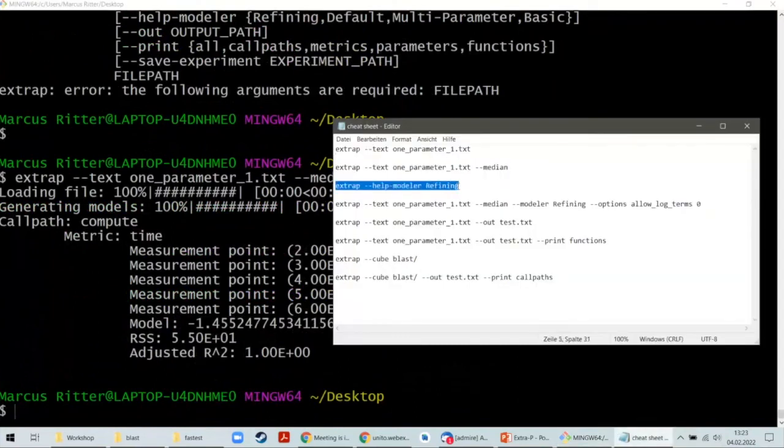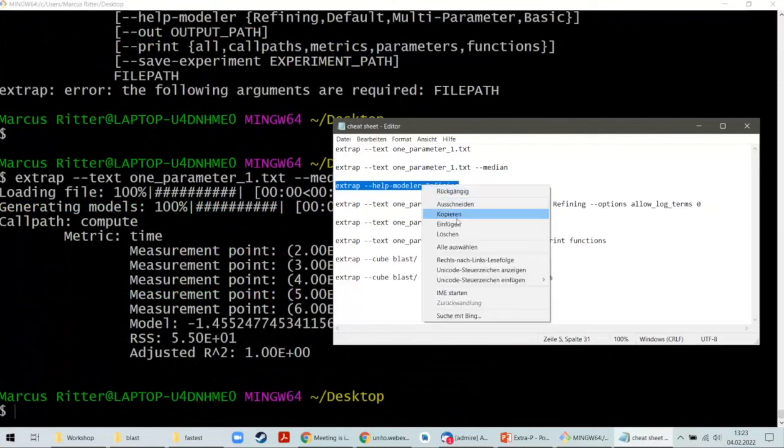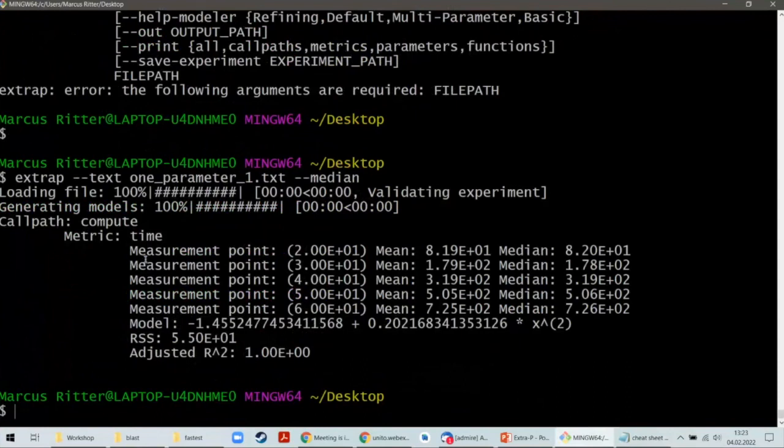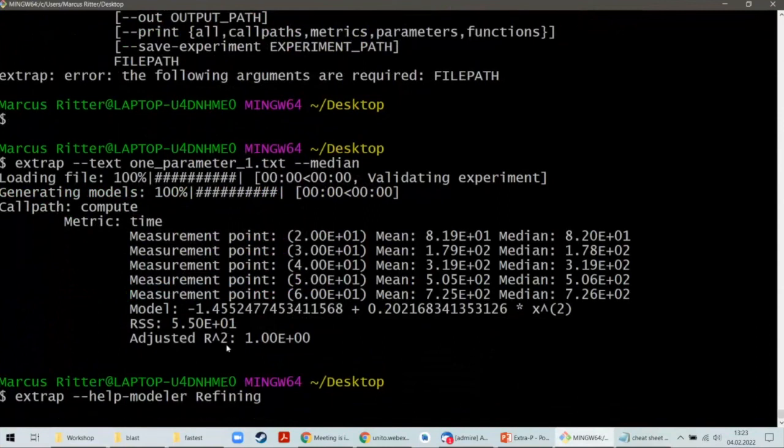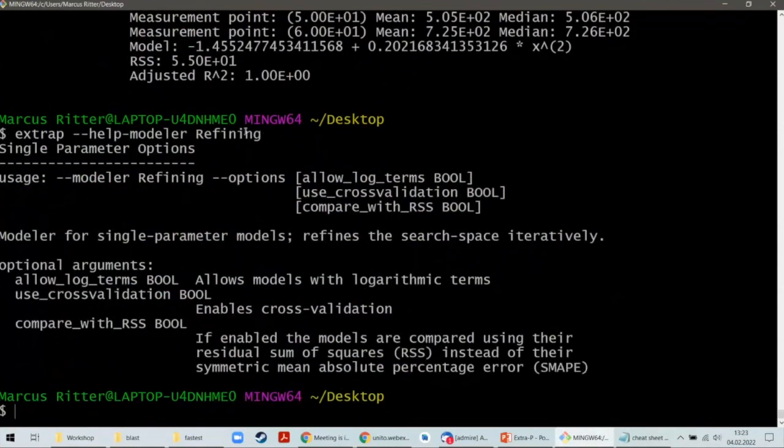Another thing we can do is we have different modelers, like I said before, but if you're not sure which modeler features which options, you can also use our help feature that will tell you for the refining modeler in this case how you use it, and then which options you can specify for the modeler. Because in the end, the command line tool has almost all of the features, besides the visualization of course, that the GUI version has.